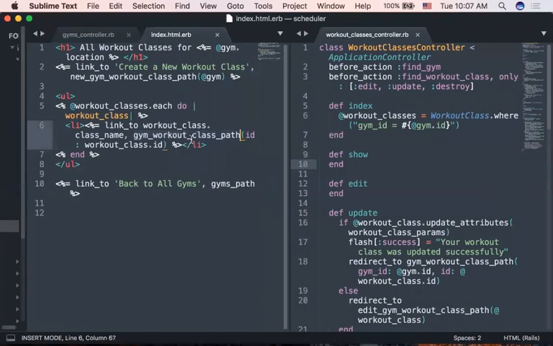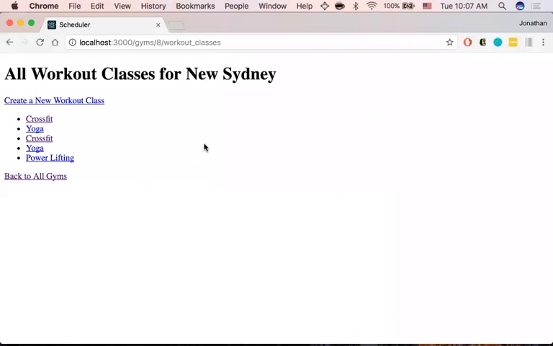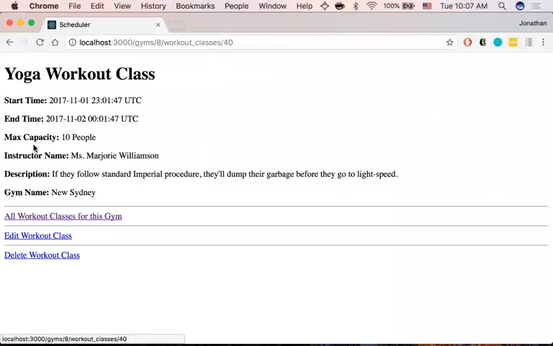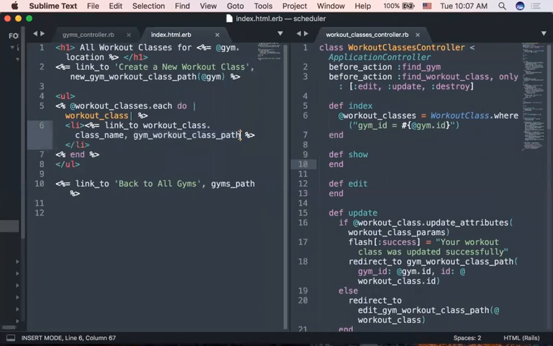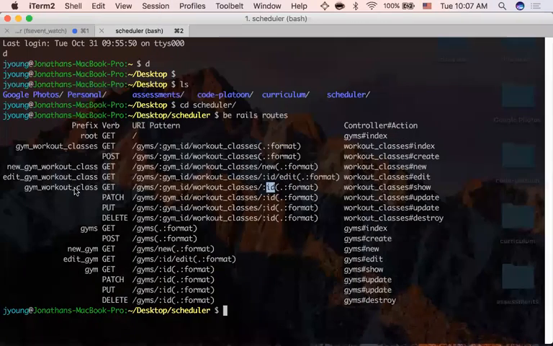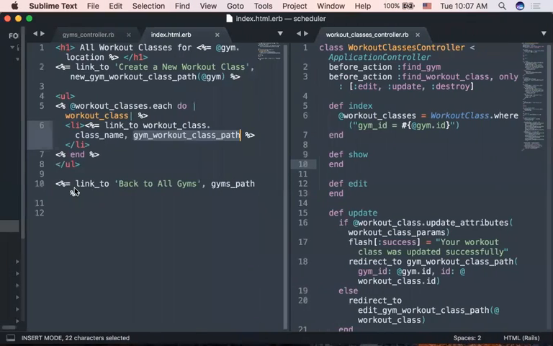If I were to take this out completely, and I refresh this page, how does it know that? That's interesting. Wow. Is that right? What happened? Gym workout class path, and I don't need to pass anything? Well, gym workout class should already have the gym and the workout. It should already have the gym ID.